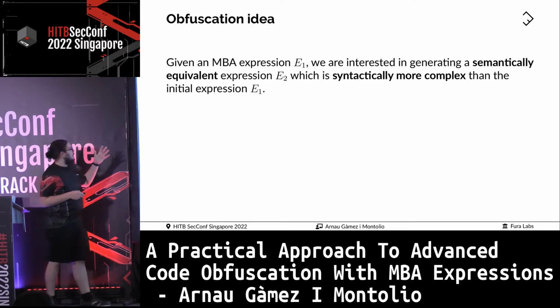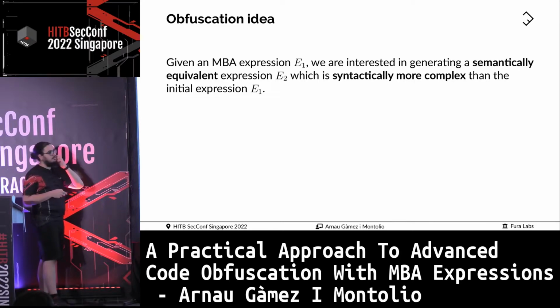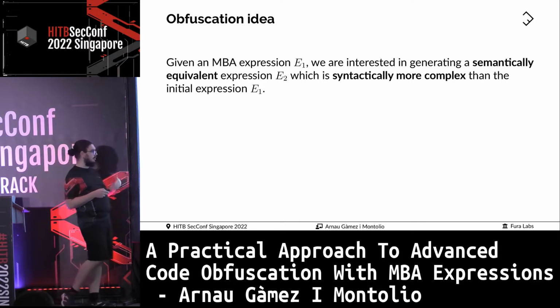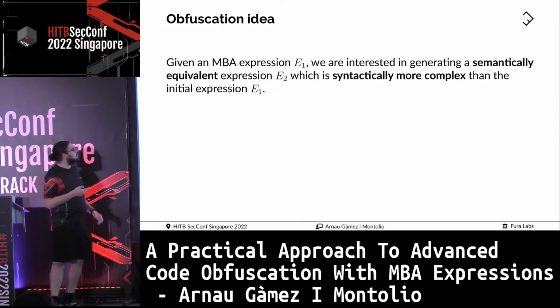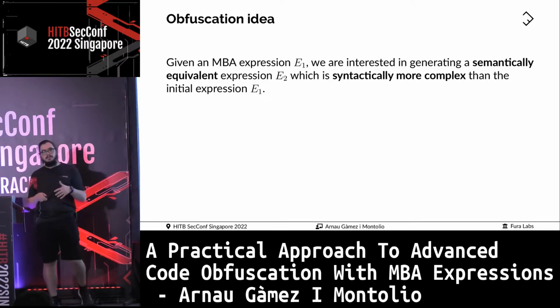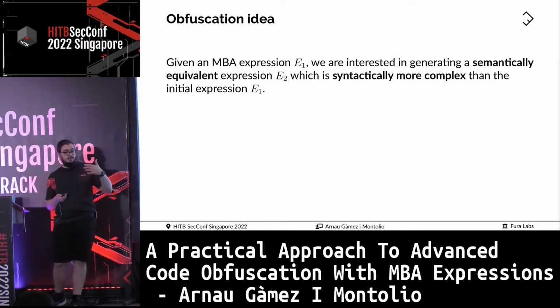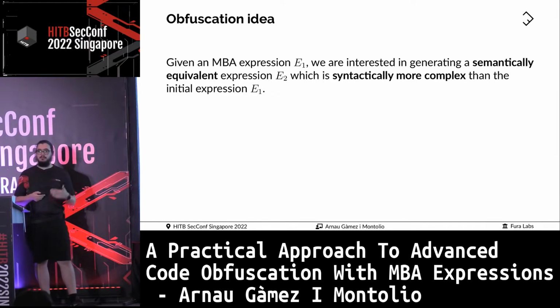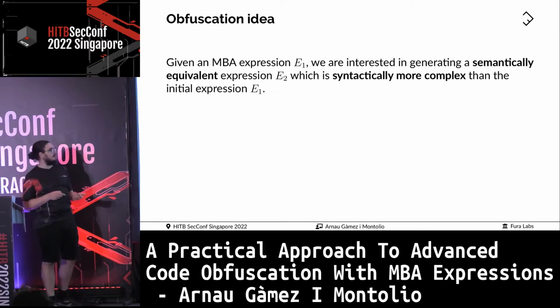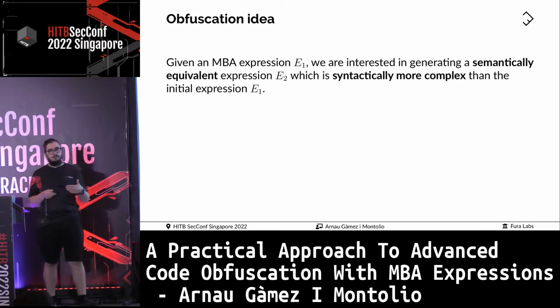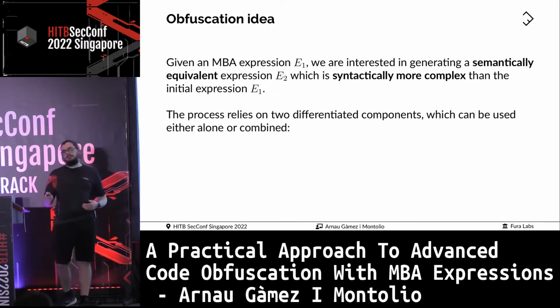So, to put it in nice words, the idea for obfuscating with MBA transformations is, given an initial, very simple MBA expression that describes the semantics that we want to hide, let's call it E1, what we're interested in doing is generating a second expression, E2, which is semantically equivalent from the point of view of its behavior, its input-output relationship, but this E2 has to be syntactically more complex, more complex from the point of view of its writing form, its syntactic representation.